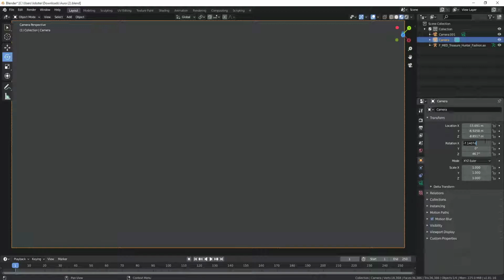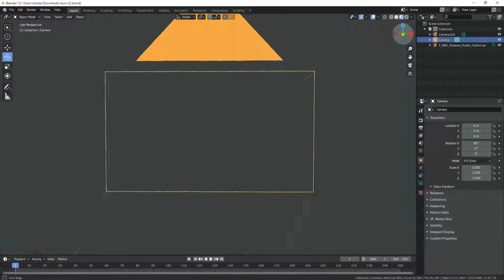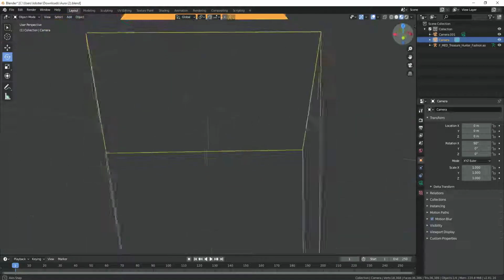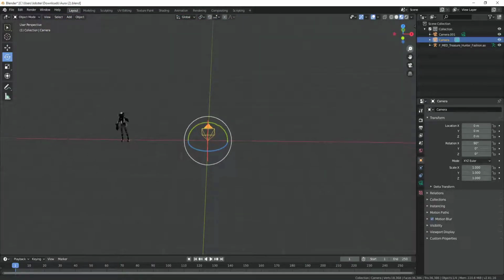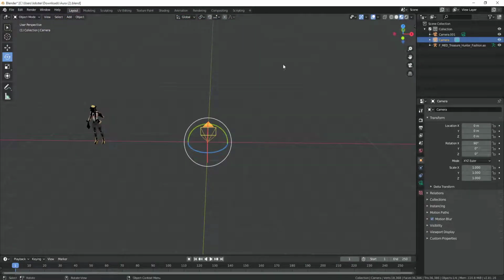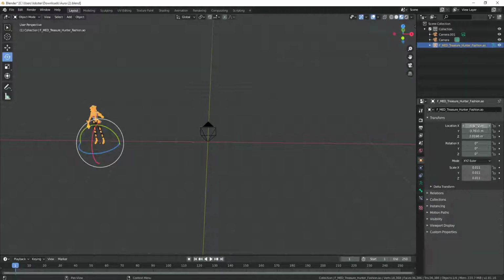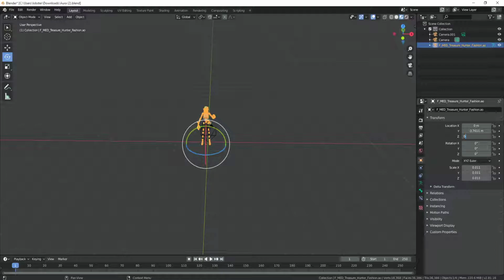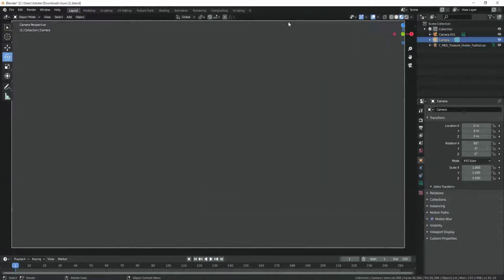What you're going to want to do is change the rotation X to 90, rotation Y and Z to 0, location X, Y, Z all to 0. And now this should get you somewhere close to your character. If it's not, just zoom out, find your character, and change the X location, Y location, and Z location to 0. Boom.